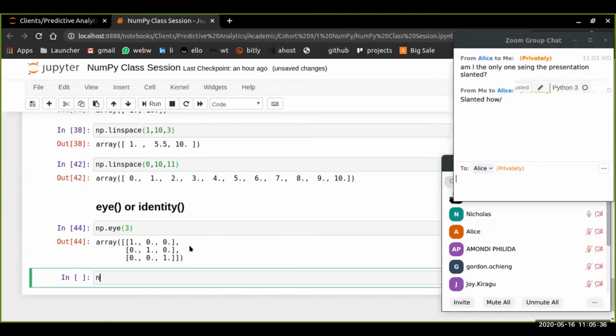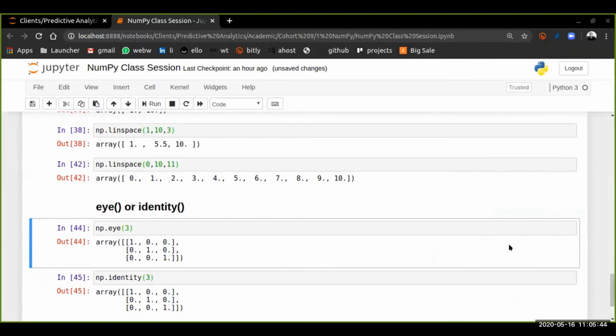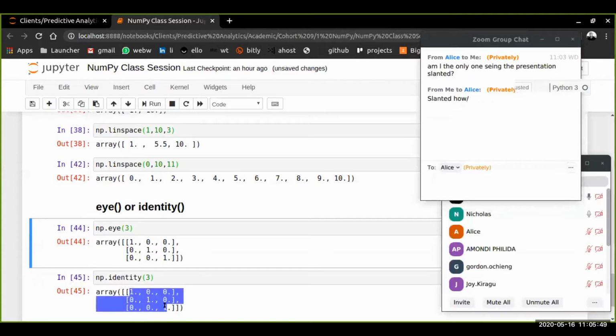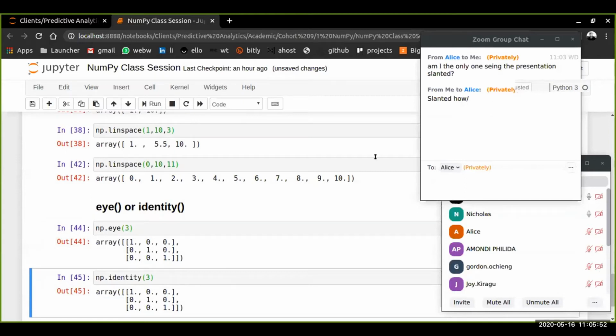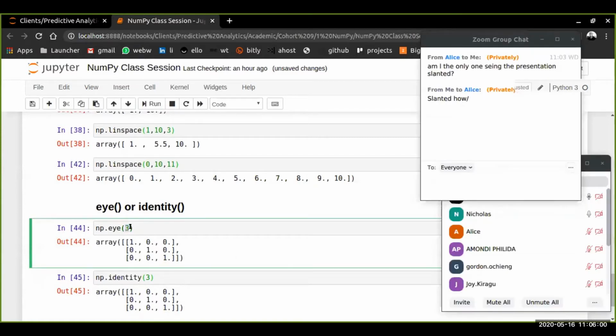I can do the same with identity. And it returns a 3 by 3 matrix where the diagonals are all 1. And you can do this for any size of matrix. Whatever number you specify in here is going to be the size of the matrix. So whether it's a 3 by 3, 5 by 5, 10 by 10, whatever number you specify will return that size of matrix for you, where the diagonals are all 1.